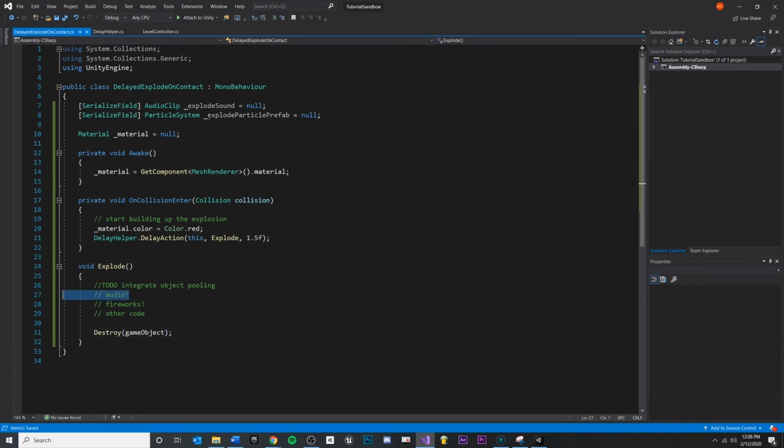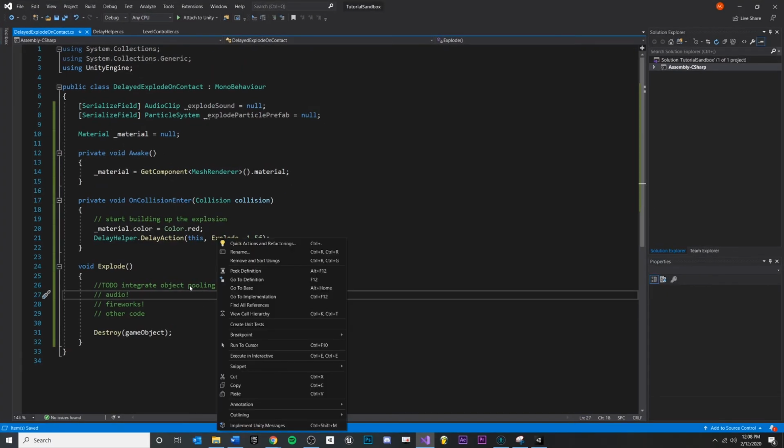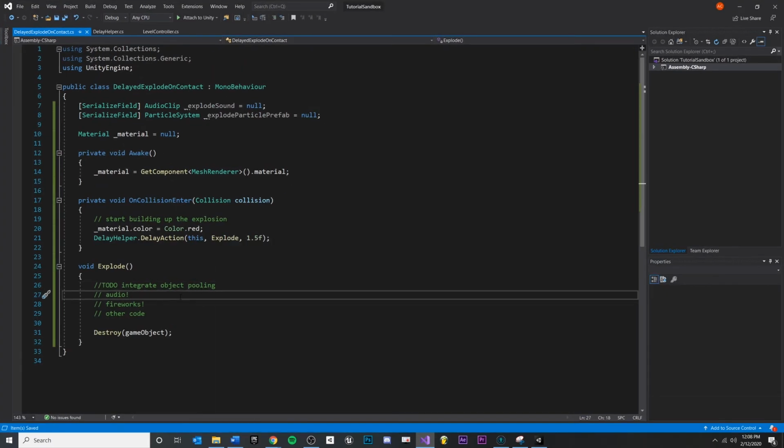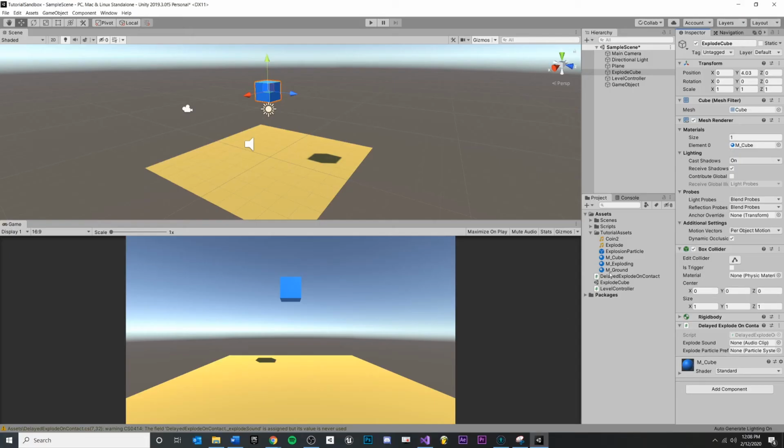So we're going to spawn our audio and our particle system in the scene because we want to destroy this object and we don't want them tied to the one we're going to destroy. So we're just going to spawn them. Again, object pooling is best for this, but we're going to use the audio helper that we had already written in a previous tutorial, and I'm going to show you the code for that real quick.